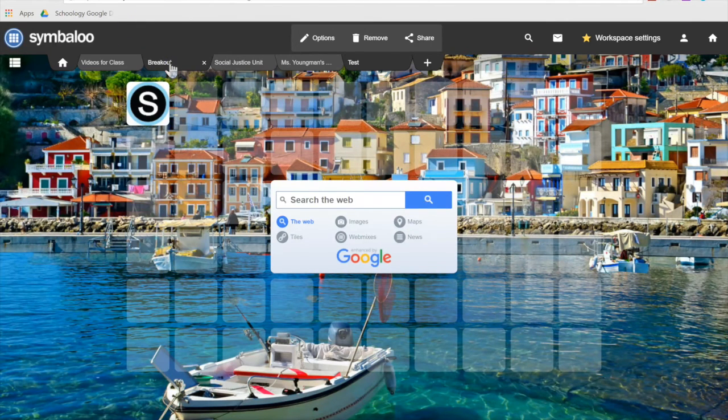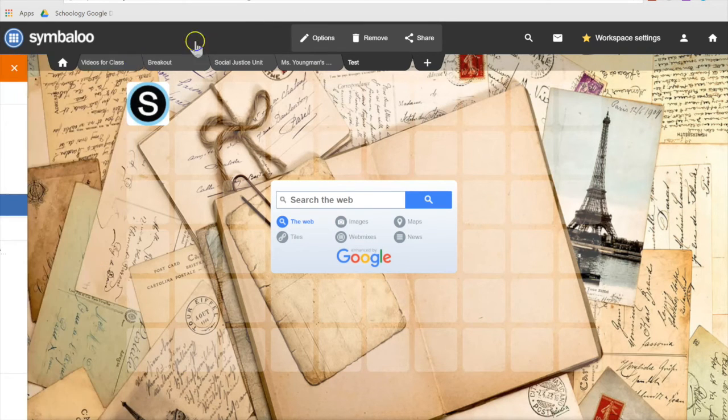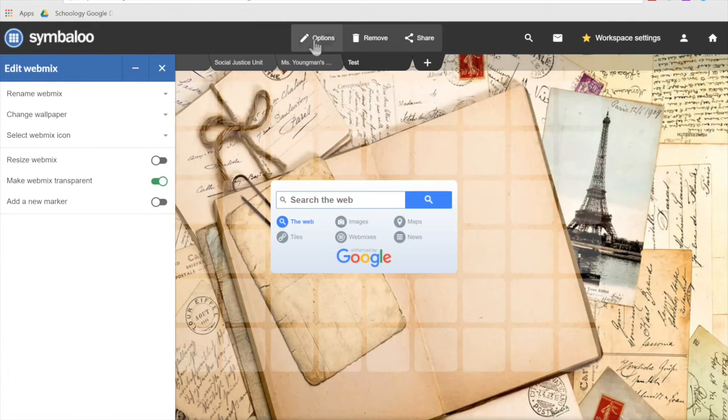So that is basically how you create a tile, and then you would continue to do that for all of the other websites that you use the most often. Now I just want to show you how to customize this background. You would do that by clicking on the options for this web page at the top of the page.